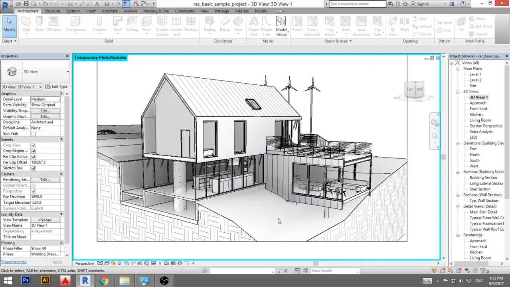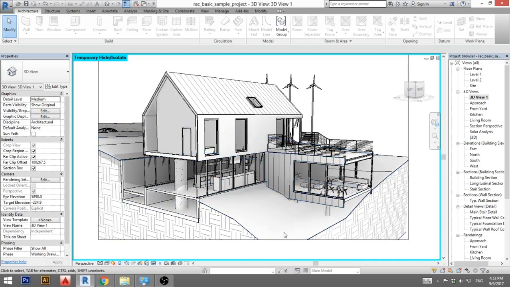You can see everything, and we have sections running both ways.